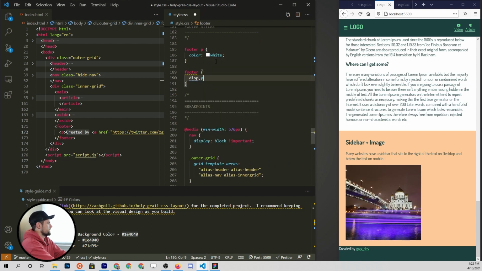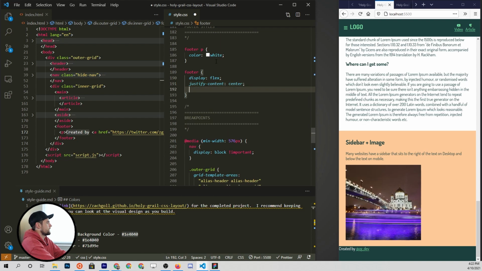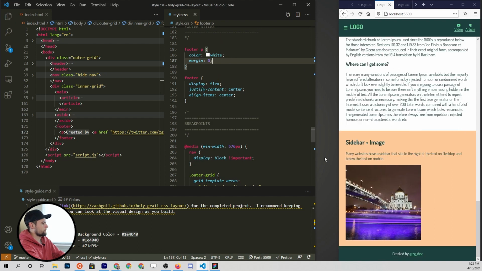And finally, we can set the footer to be a flex container. Then we can justify content center and align items center. Now the created by ZG Dev is kind of centered, but it's a little bit above there because p tags are getting some margin. So we just want to set this to a margin of 0. And now it is perfectly centered in the footer.